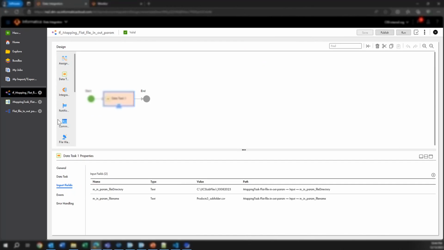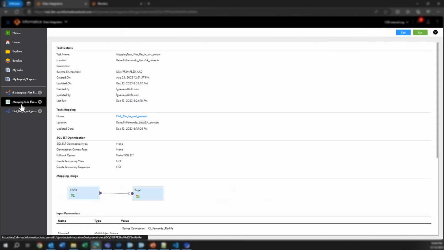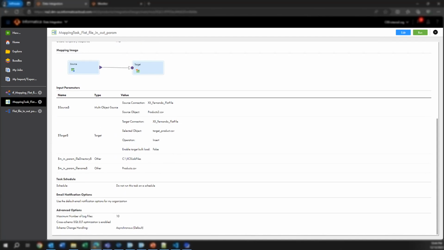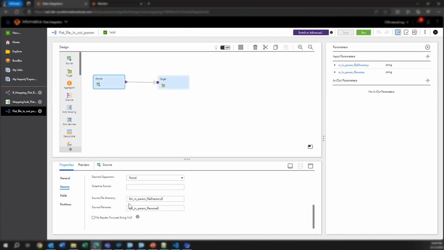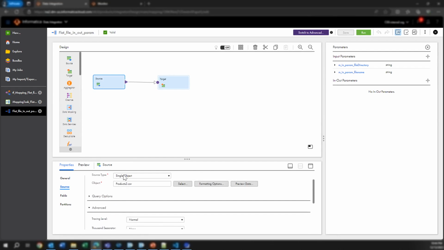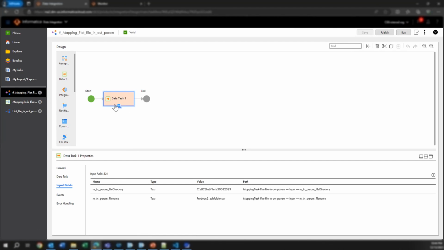So the process took whatever value we specified here, and it ignored the values that we specified at the mapping task level, and also the value that we specified at the mapping. So this one has precedence. And remember, you can use assignment, and you can create dynamically with the formula a different value every single time that you run your task flow.